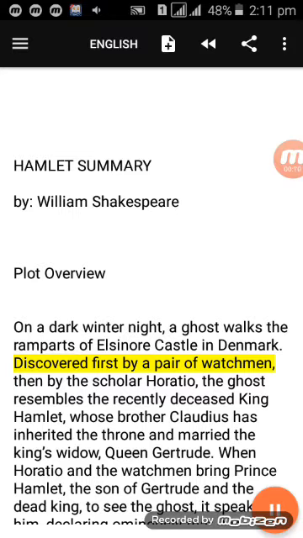Discovered first by a pair of watchmen, then by the scholar Horatio, the ghost resembles the recently deceased King Hamlet, whose brother Claudius has inherited the throne and married the king's widow, Queen Gertrude.